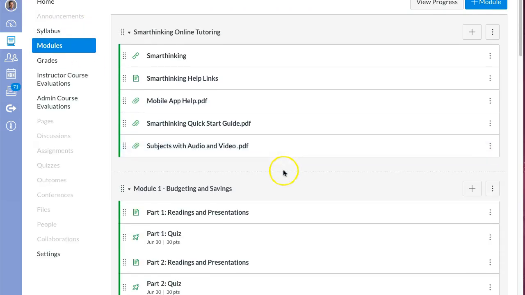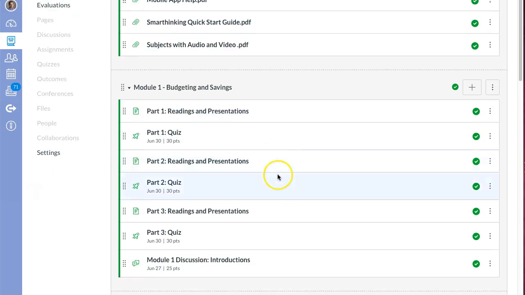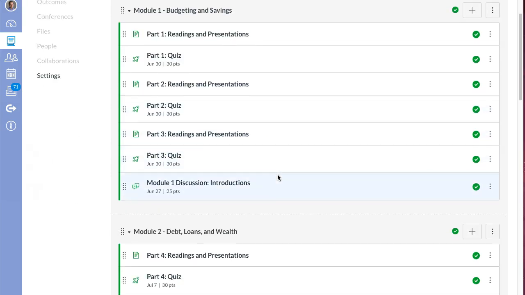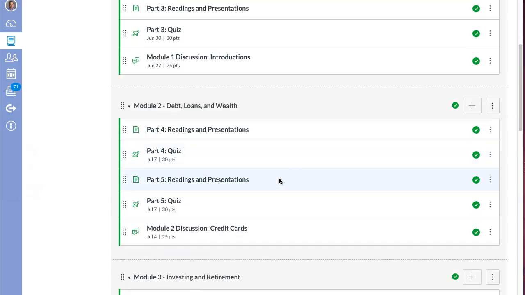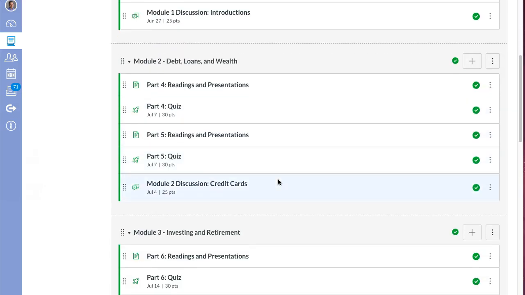What I've done, if you've noticed, is that there are no closed modules in this course. The entire course, if you can see here, there are no dates. There are due dates, so keep that in mind. When you see dates, like the quiz for part 4 is due, yes, there are sequential due dates throughout the course, but all the modules are open.